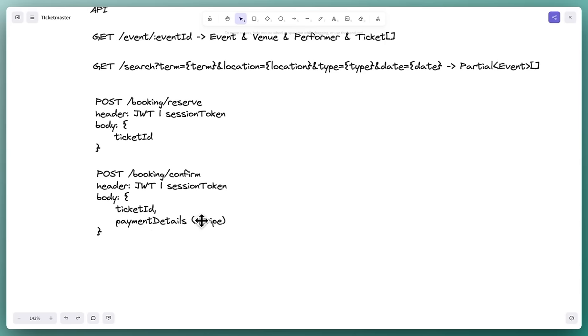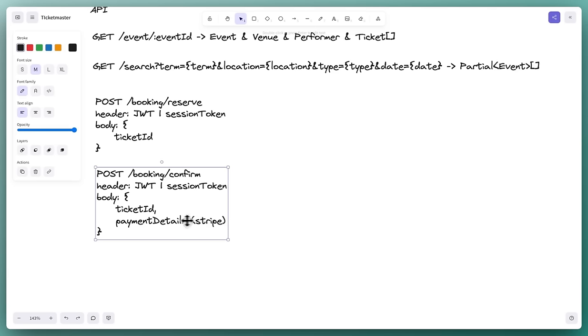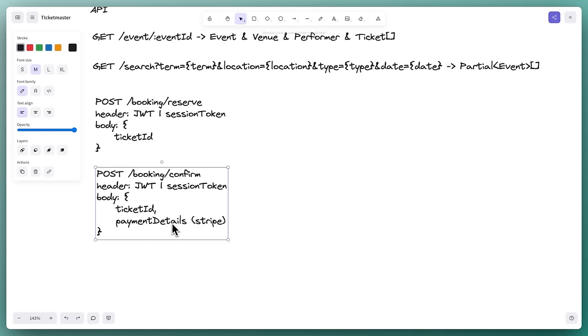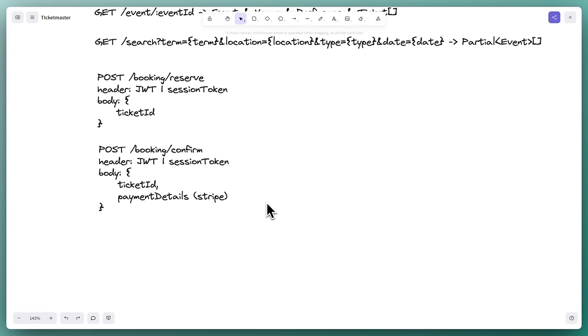Stripe has things called payment intents, which use common client libraries that you can set up either in React or raw JavaScript, whatever it may be, in order to get this payment information, and this will be posted back then to your server. So we have our two endpoints, just to recap, for booking a ticket. The first to reserve, and the second to confirm.